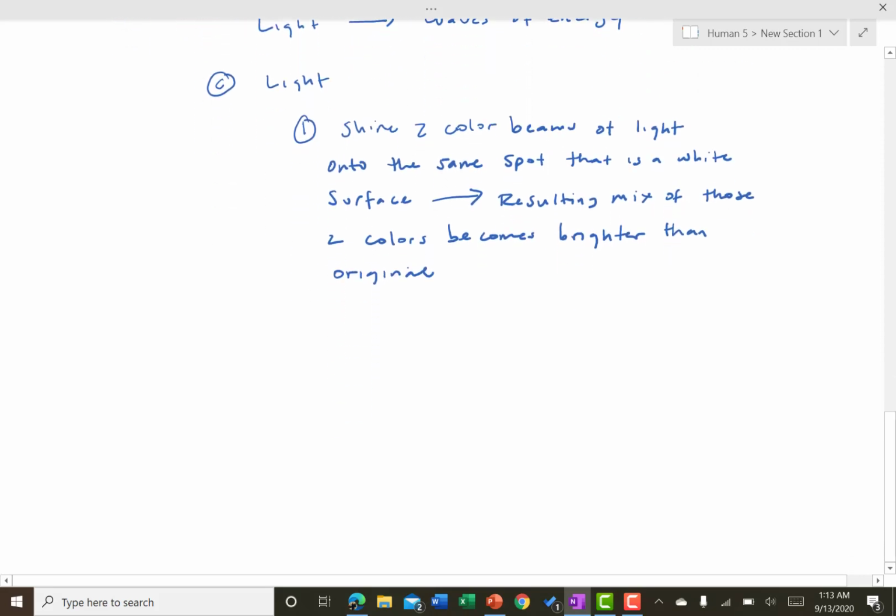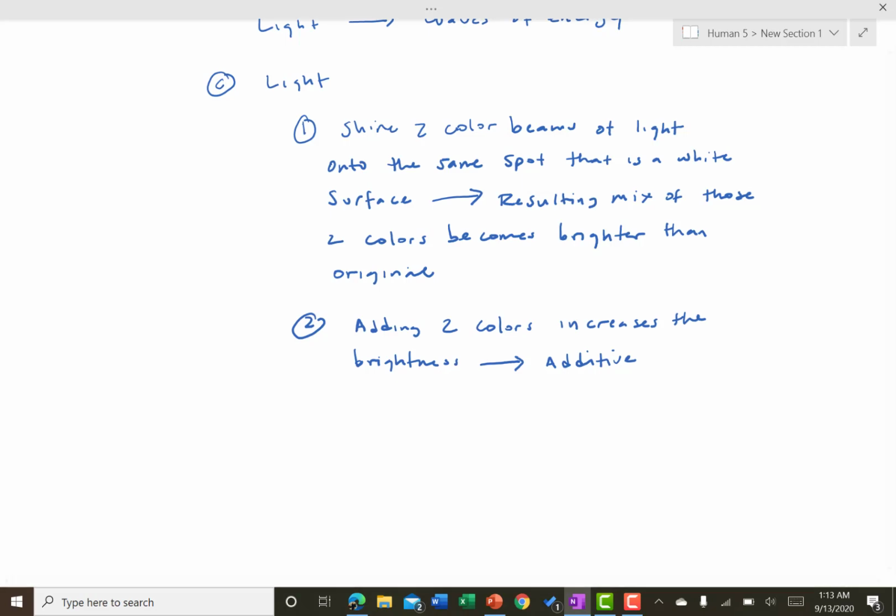Right, and this is because adding two colors increases the brightness, and that's because it's with light, and this is called additive. Right, again, pigment is going to be subtractive of color.